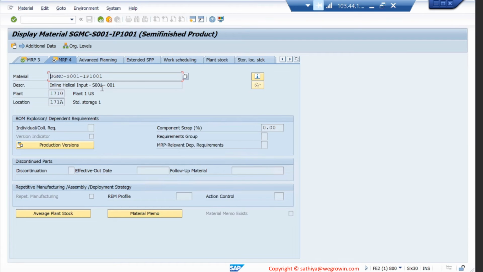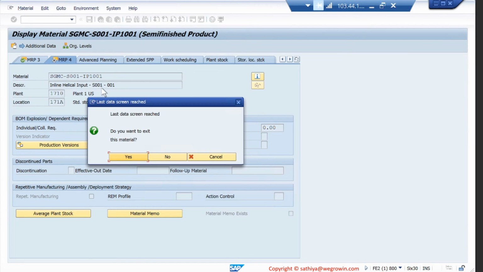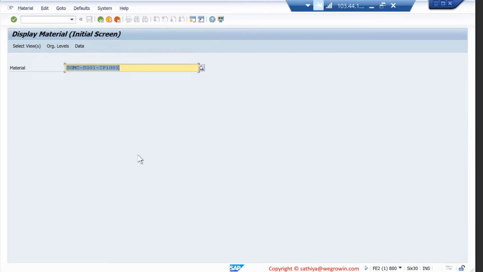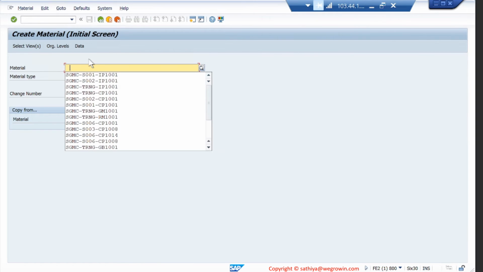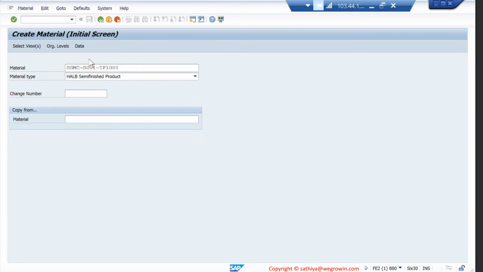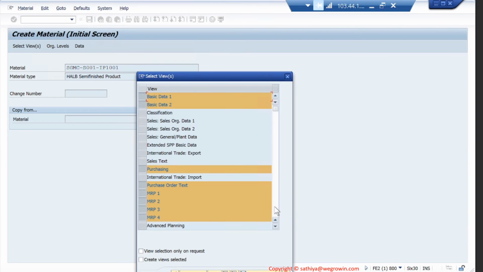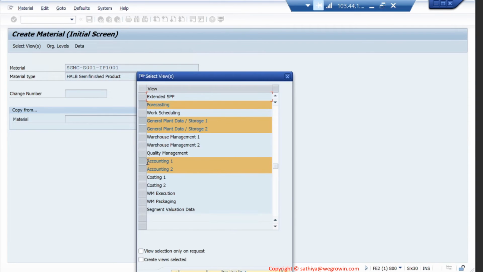So let us go and create the costing view for this material. Here we displayed it, but we don't have the scheduling view and plant storage location views. So we'll use MM01 to extend this material. What is going to happen? Let us see. I want to extend the accounting and costing views. Already there is a selection of the forecasting view only. The other views are not selected. Forecasting and plant storage are selected.